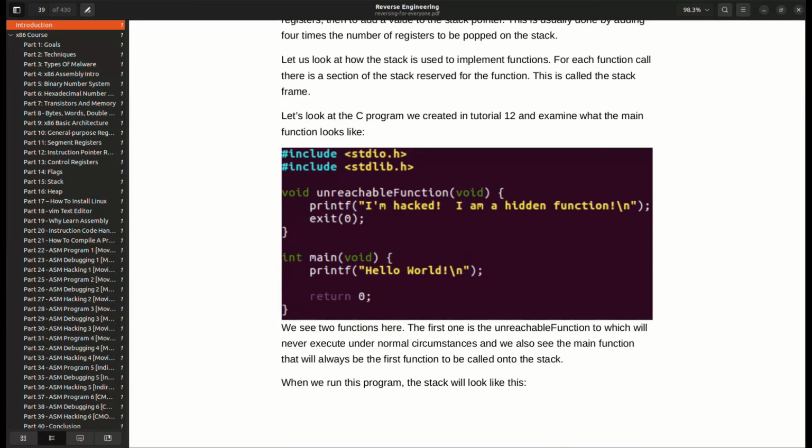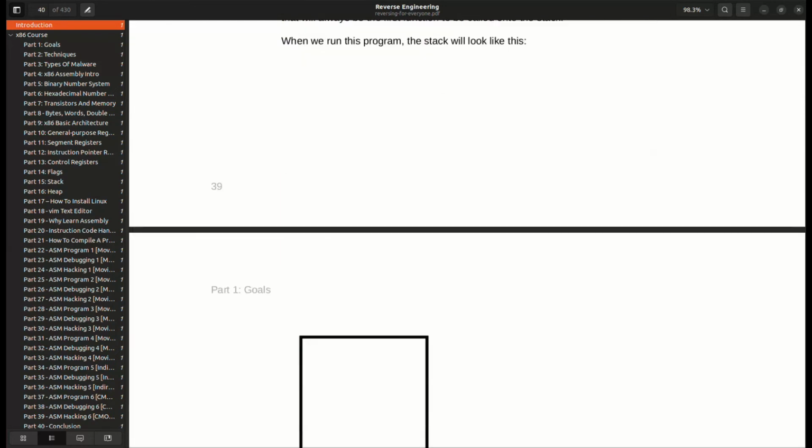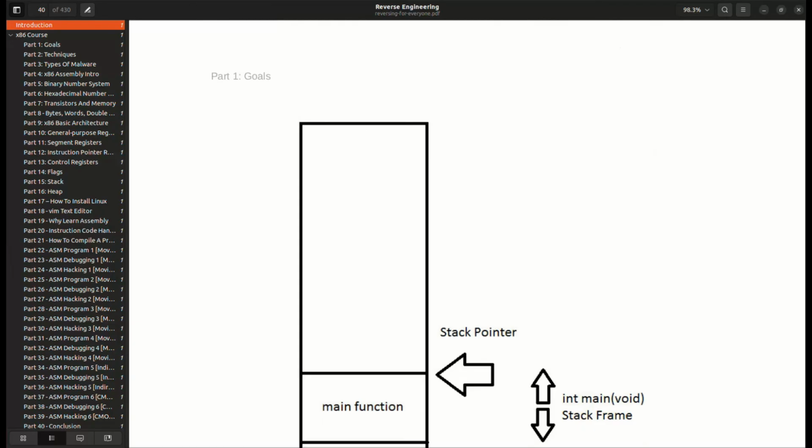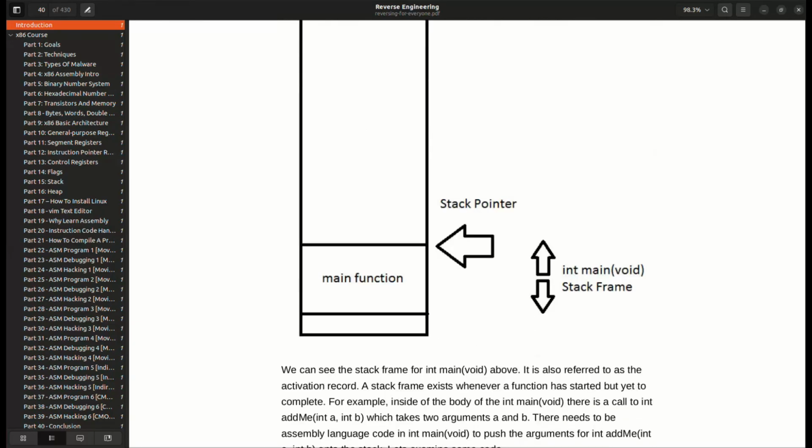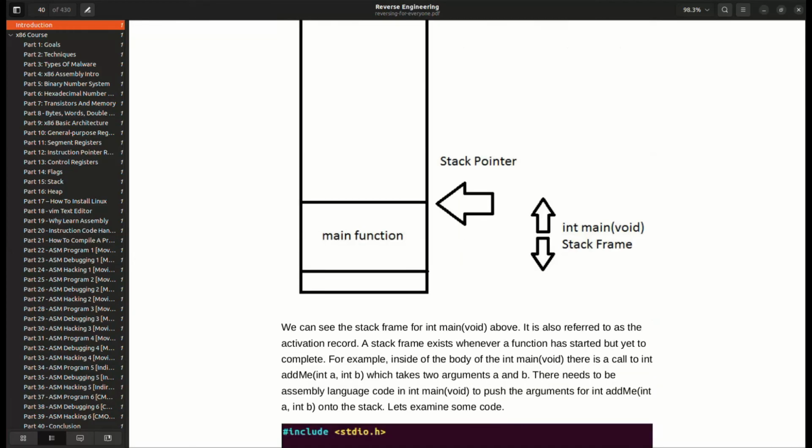When we run this program, the stack will look like this. We can see the stack frame for int main void above. It is also referred to as the activation record. A stack frame exists whenever a function has started but yet to complete. For example, inside of the body of int main void, there is a call to int add me, int a, int b, which takes two arguments, a and b.